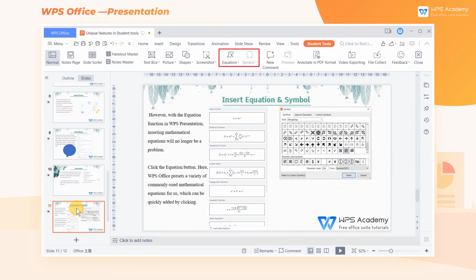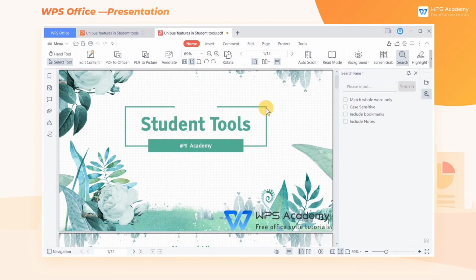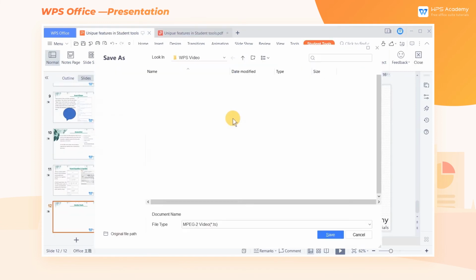Besides, equation and symbol features are included. Even when we need to input mathematical formulas or special symbols, we can do these in a single tab. In addition, the functions of New Comment, Annotate in PDF format, and video exporting are included.